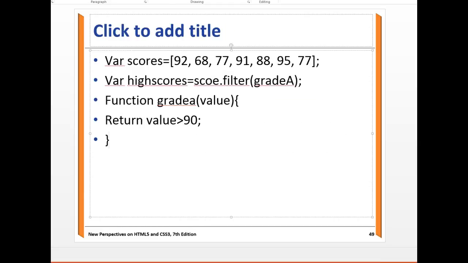Basically, this is such an example: if you want to get the values greater than 90, to say these are the grade A's, you can do it using the filter method. So you can create a sub-array of items whose value is greater than 90. After you run this code, the highScore array would contain only 92, 91, and 95, because these are the only ones greater than 90, and these are grade A's.